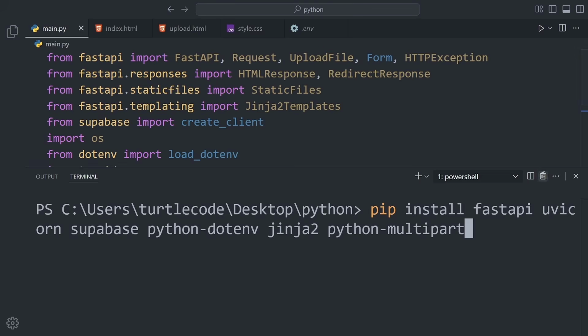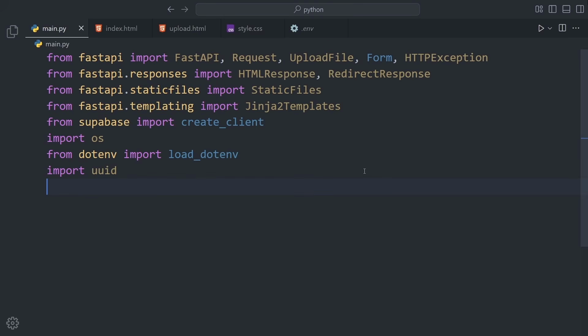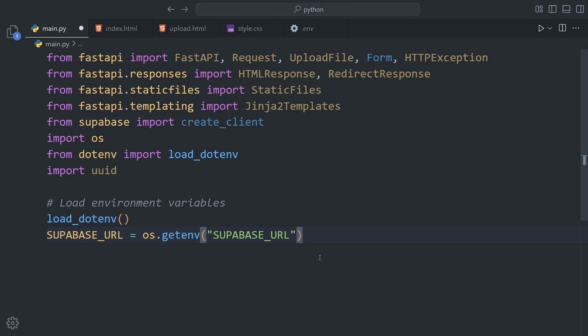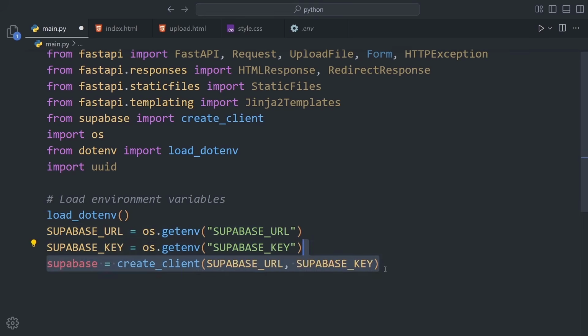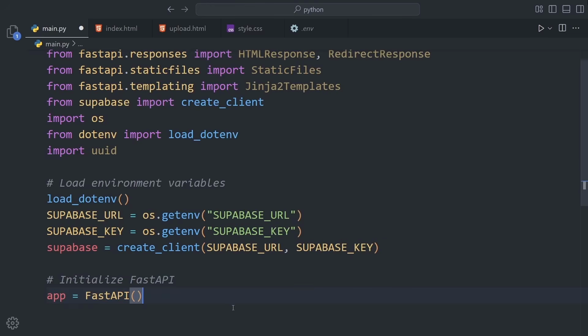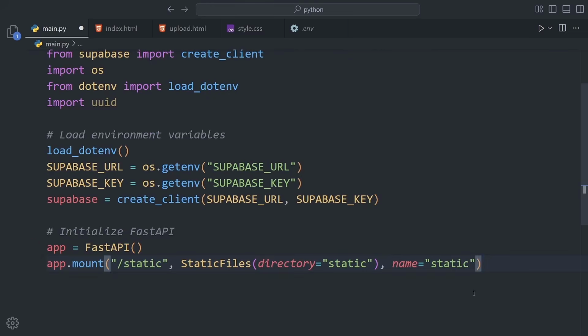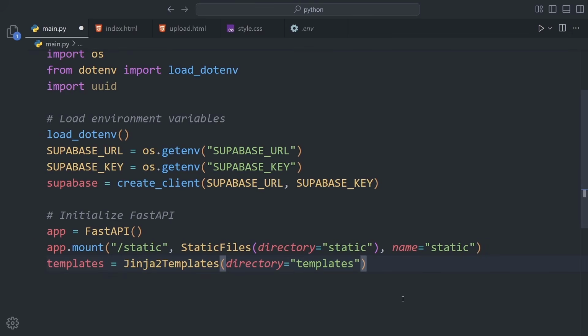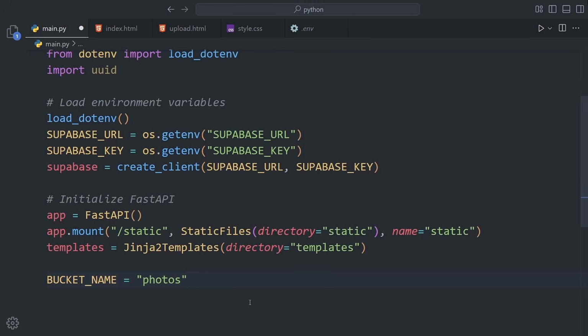Now let's return to the main Python code and examine it step by step. We load environment variables, create the Supabase client from Supabase URL and Supabase key, and initialize FastAPI. We mount /static for CSS and set up Jinja2 templates. We use a bucket name like photos. Everything up to here is good. Now let's examine the routes.